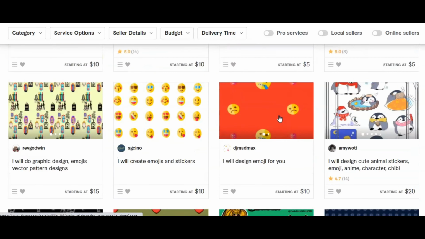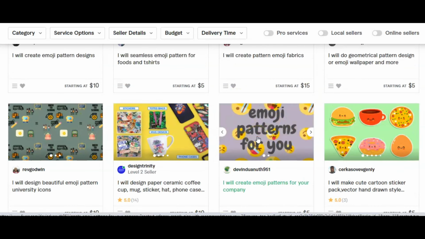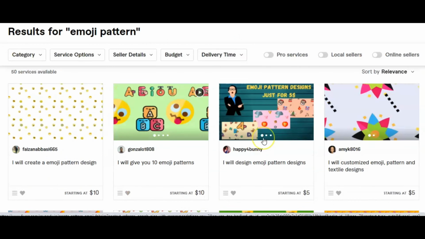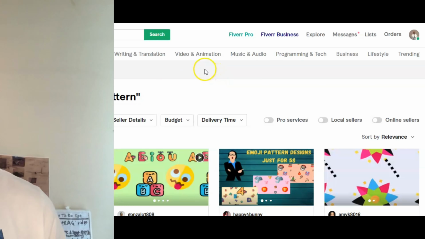So if I was you, I would come on here and just see what emojis that people are not offering and go ahead and create an account and sell those type of patterns. So that's how you make money with this method, guys. So you go to Flat Icon, create your pattern, then come here, create an account with Fiverr and sell it for $20 or $30.